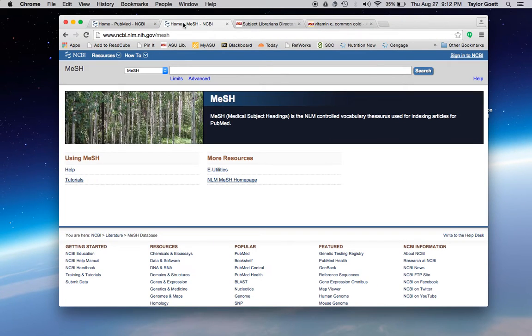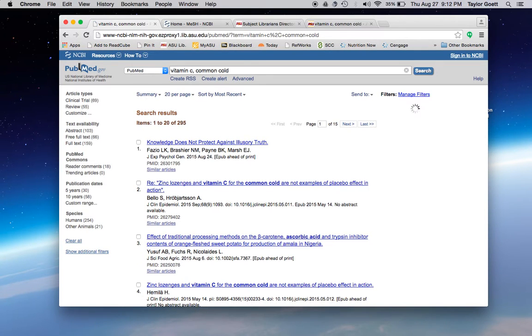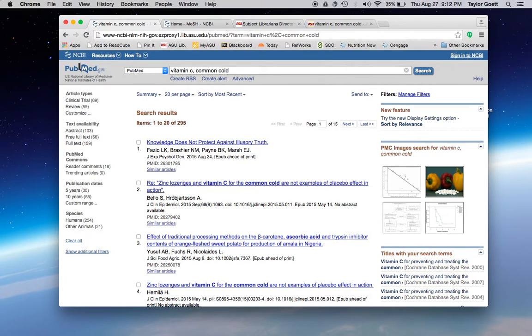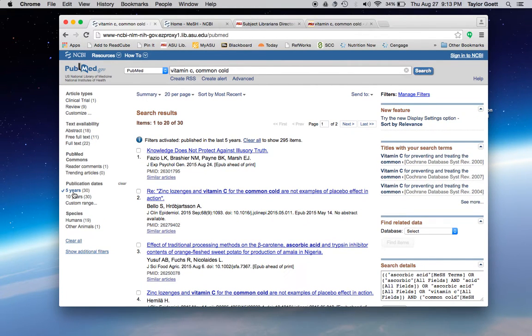A second way is looking on the PubMed website through the My ASU. So again, you can type vitamin C and common cold. And as you can see right here, we have at least 295 scientific articles focusing on this. So remember, for your paper project, you'll want to use articles that are 5 years old or less. So you can go ahead and select this 5-year publication date, and it'll bring up 30 research articles within that time frame on your desired topic.